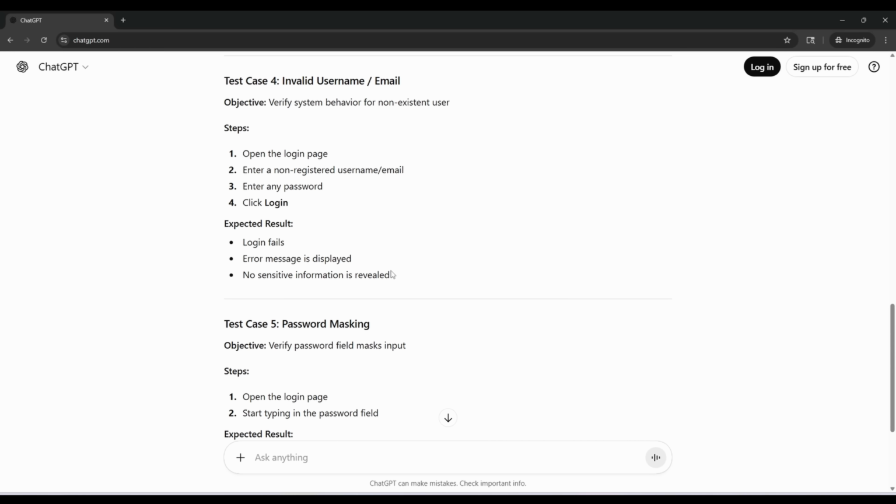It's up to you to decide if you want to keep this line that says no sensitive information revealed, because you're trying to log in with an invalid username. So there's nothing to reveal because there's no account associated with that. So honestly, I would just use the same expected results as the login that had an invalid password. But otherwise, this is good.